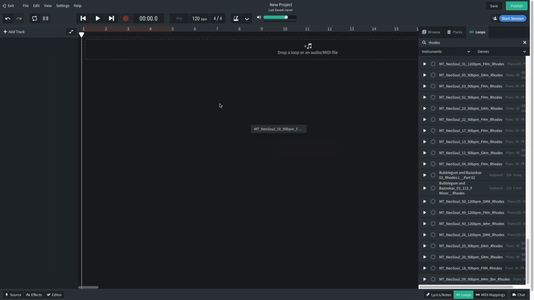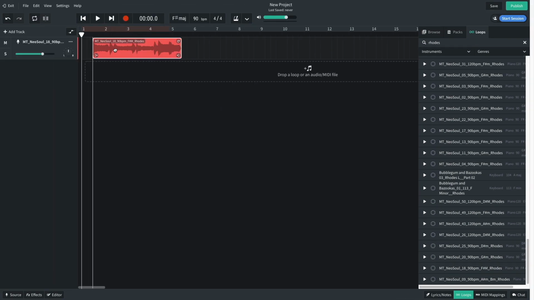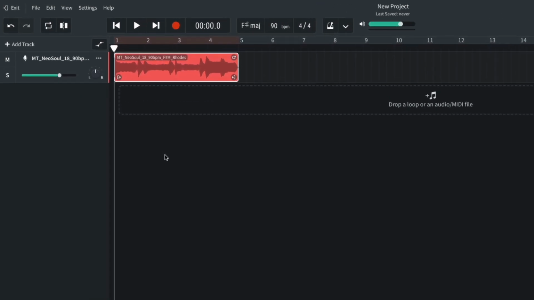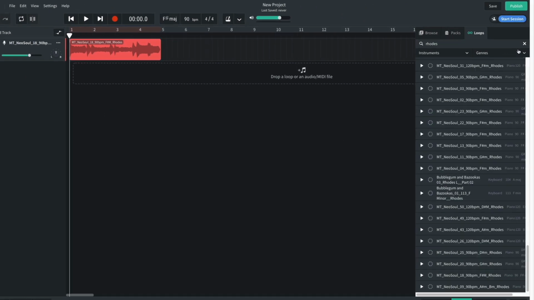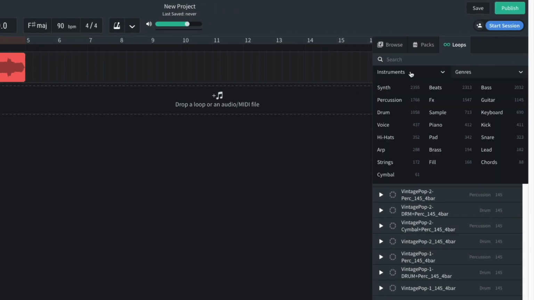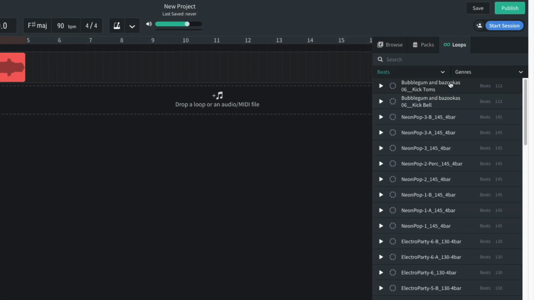I drag the loop into the project, and as there's nothing else in the project, BandLab automatically sets the project's tempo to that of the sample, 90 BPM. This is an ideal hip-hop tempo, so next I'm going to add a hip-hop drum loop. I set the instruments filter to beats and the genres filter to hip-hop trap.